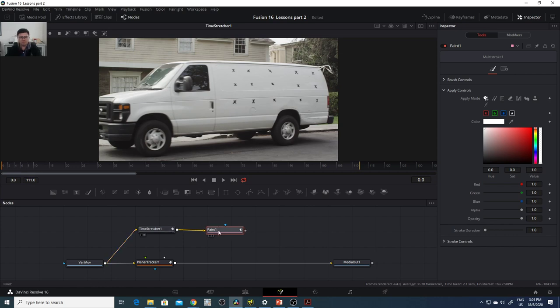The paint node is a very powerful and versatile node. When you click on the node, you notice that the top of the viewport shows you the different tools available for that node. In this case, we want to paint out all these crosses or markers. If you hover over these, there's a select, a multi-stroke, a clone multi-stroke, and a stroke. You can use any of these.